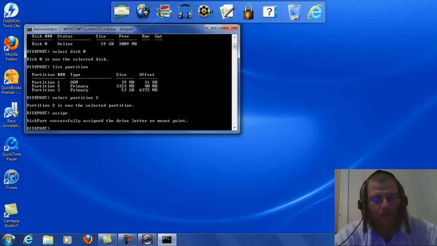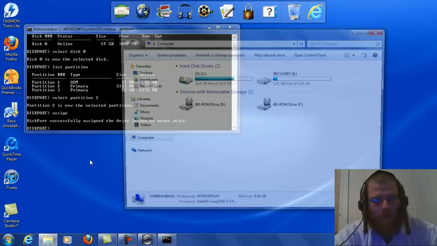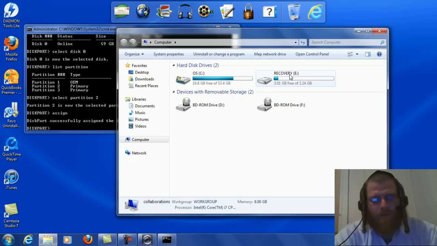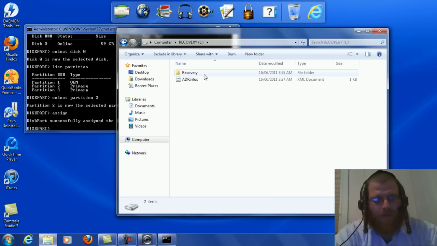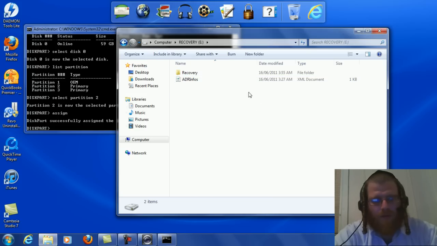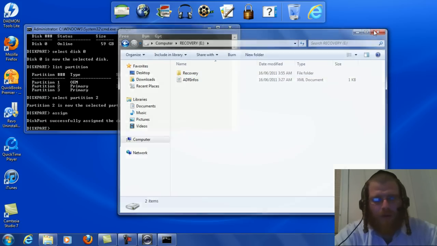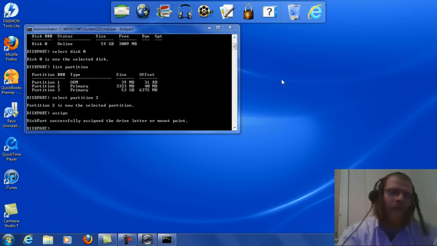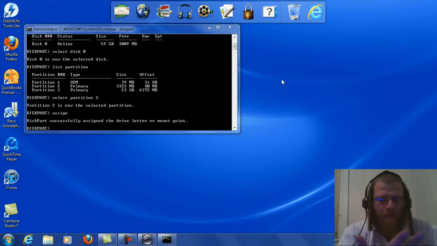So now I'm going to show you guys, I'm going to go to Computer, and there you go, you've got the recovery. Now I already deleted my files, the WinRE and the whole thing, so it's only 3.1, and I'm going to shrink it down later. But right now I just want to show you how to make it visible, and now I'm going to show you how, once you finish that, you want to remove your drive letter.